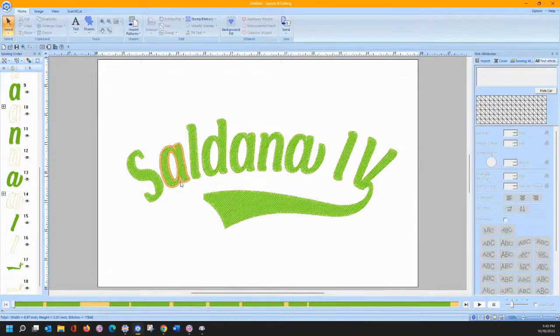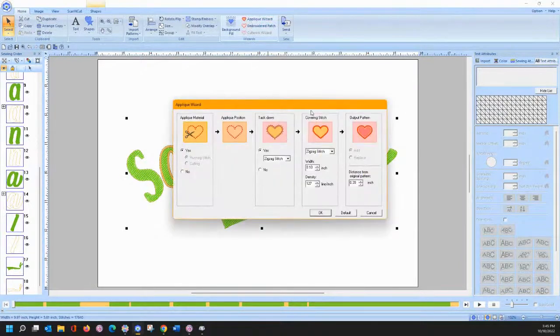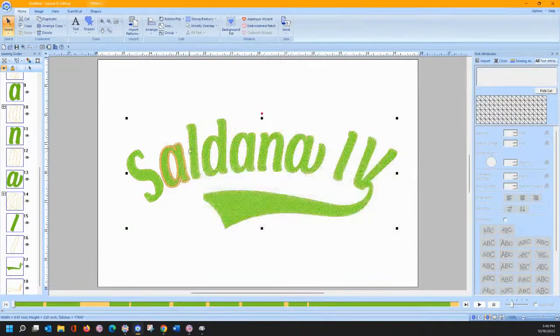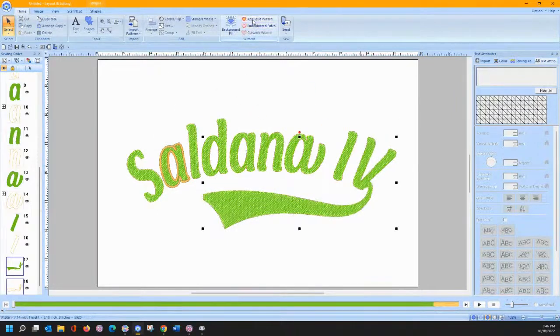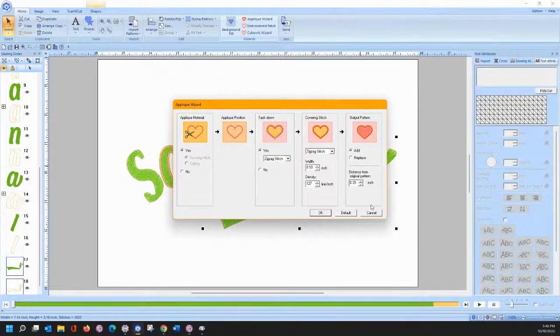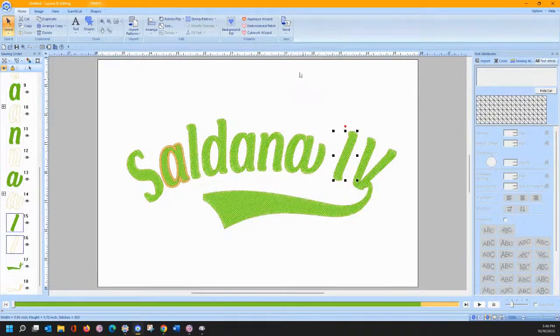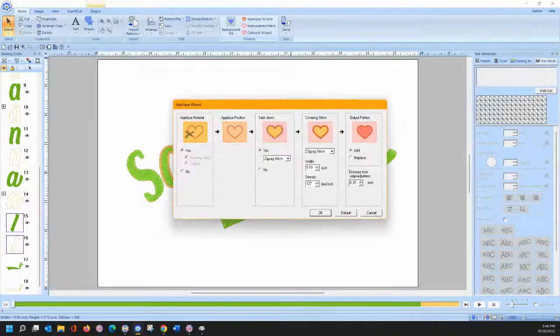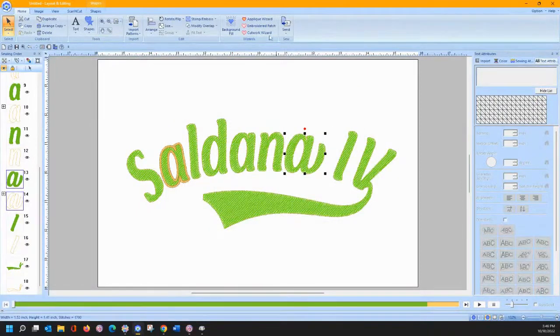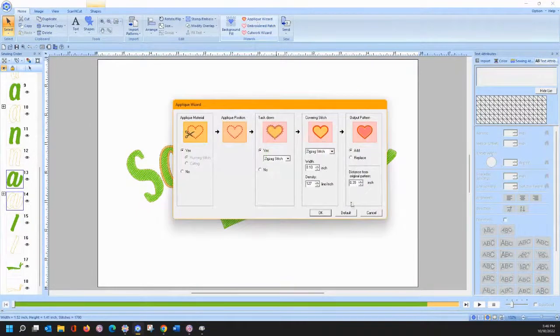Okay, even though this is a satin stitch and the others aren't, not a big deal. We're going to go ahead and select everything and we're going to choose our applique wizard. We want to replace. So evidently there's something else that it doesn't like. So let's see. Let's come and grab this one and see if we do the applique wizard with it. Replace is there. You have to look and see which one it's not going to like.